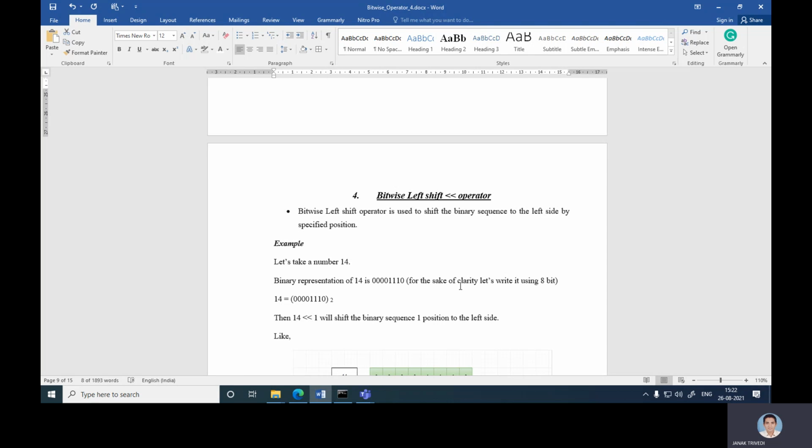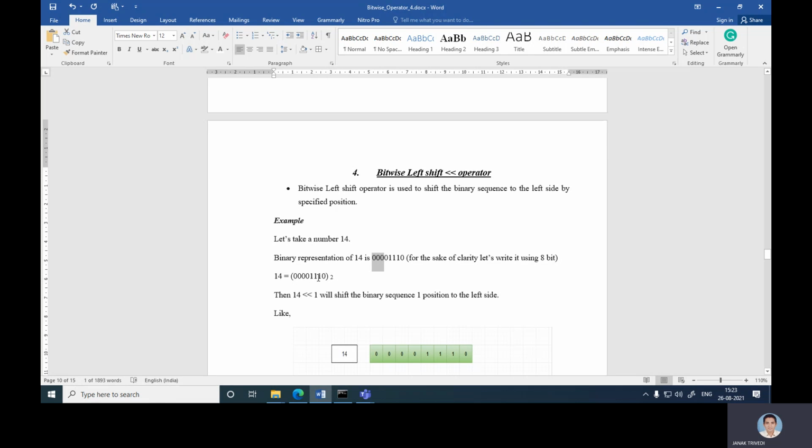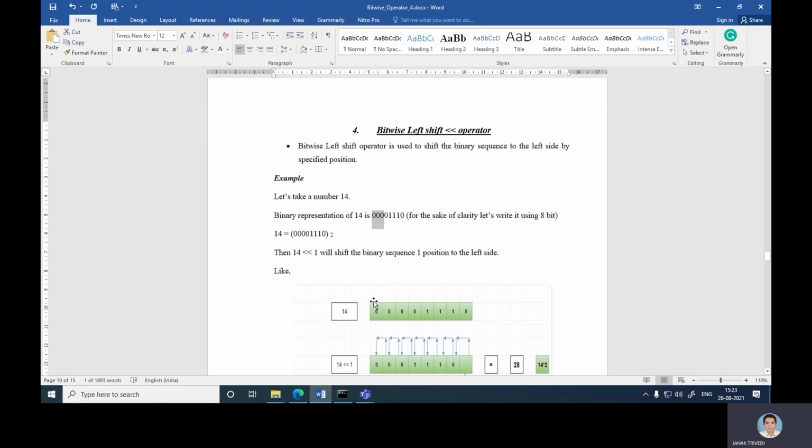The bitwise left shift operator is used to shift the binary sequence to the left side by a specific number of positions. For example, let's take the number 14. The binary representation of 14 is 0 0 0 0 1 1 1 0. Here we have used 8 bits for clarity. So 14 in binary is 4 zeros and then 1 1 1 0. Then we want to shift left by 1. What is the answer?